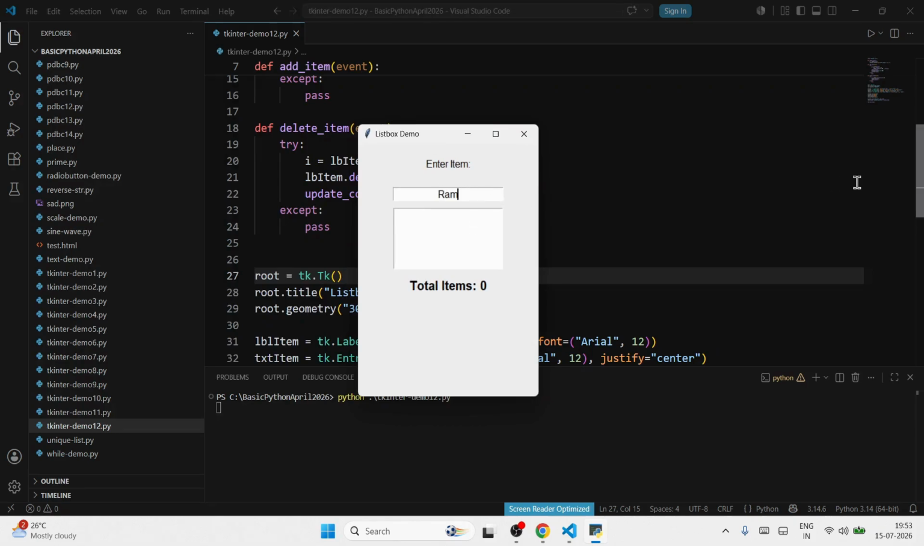Okay, can you see? The moment I'm entering, it is getting pushed inside. It is pushing that item inside and giving a call to that update function. What is update doing? Getting the size of this and affecting here. Okay, so I hope you're understanding.